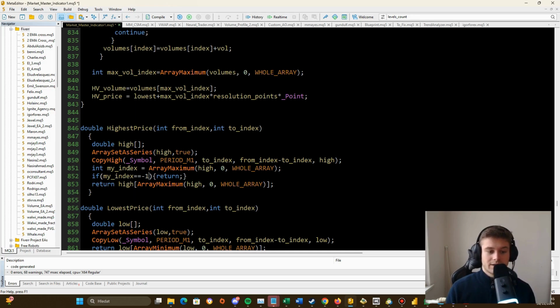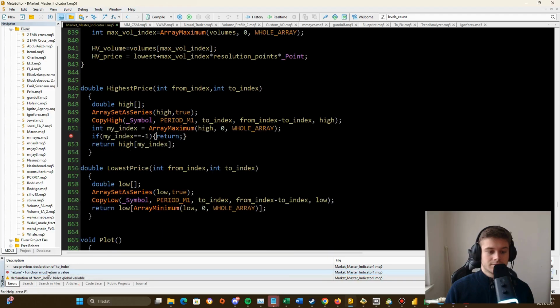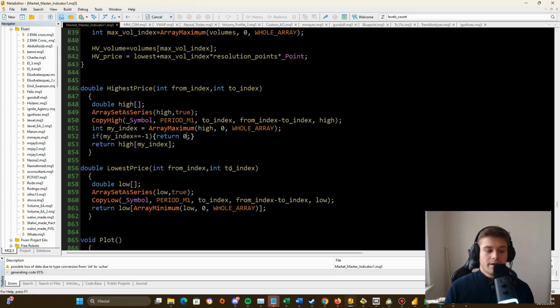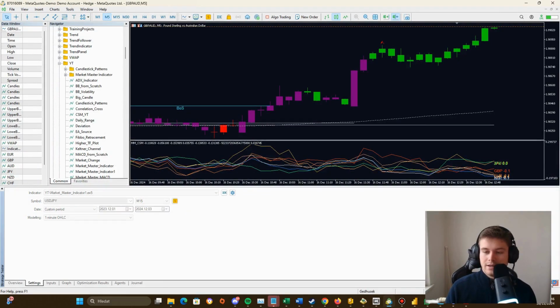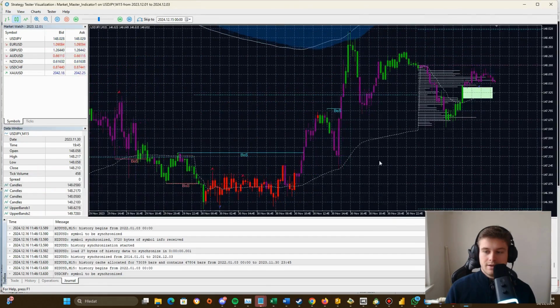Then I want to return, okay, and then I can just use my index right here. So, sorry, this is a double variable, so I have to return something, so return 0, for example. Okay, so now when I run this backtest again, it should be fine.